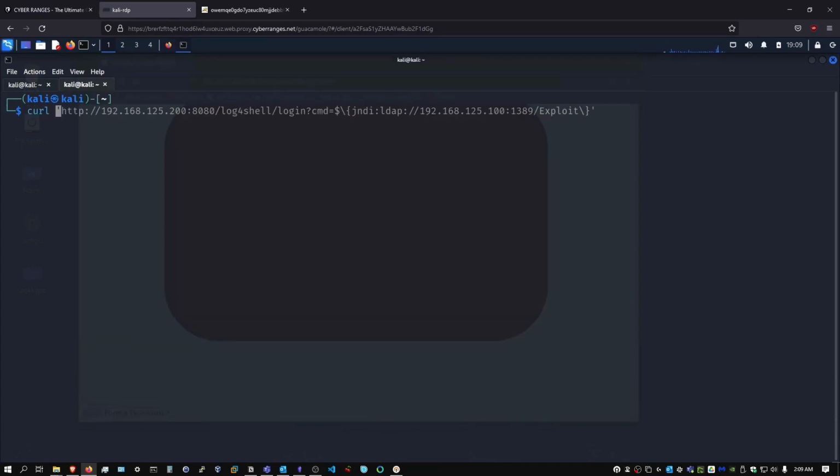I already have the command there. So I'll just say HTTP, and I'll highlight what we're doing. So we're saying 192.168.125.200 port 8080 Log4Shell login CMD equals, and then we pass in that particular JNDI LDAP payload. However, what we are going to do here is not specify the name of the Java class that we want to instantiate. Instead, we're going to put in the port that netcat is running on the Kali Linux system.